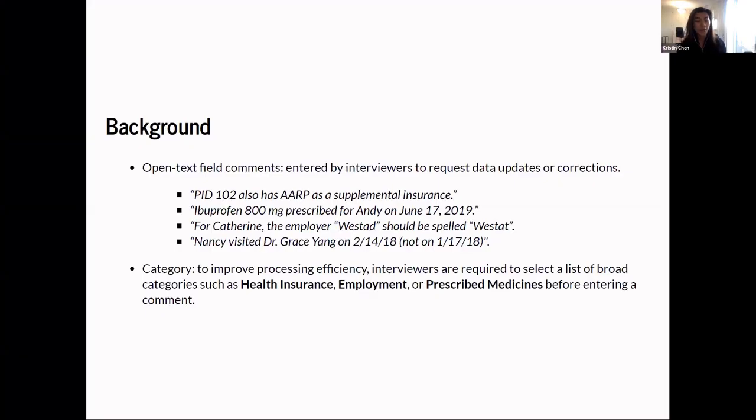Next, please. So the open text field comments are entered by interviewers to request data updates or corrections in a data collection period. This type of field comment usually requires costly and, most of the time, manual data processing after transmitting back to the home office. So in order to improve the processing efficiency, the interviewer is required to select from a list of broad categories such as health insurance, employment, or prescription medicines before entering the comments, because it narrows the scope for the post-processing.